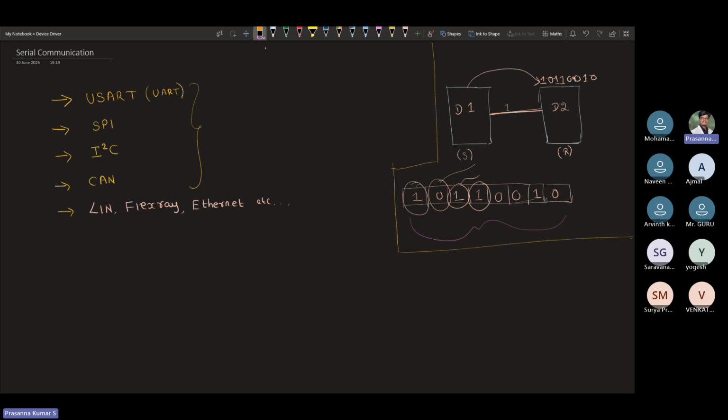Okay, so first, today we are going to see the USART or UART. These are the protocols of serial communication. Protocols are nothing but how you are going to transfer the data. That is what a protocol is. It's a set of rules, something like that.